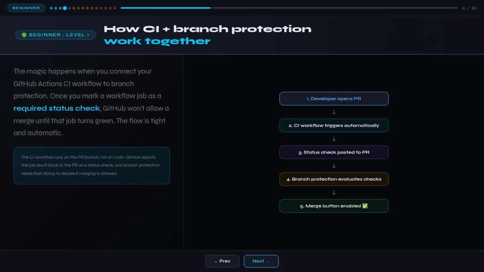The integration between GitHub Actions and branch protection is seamless once you understand the flow. A developer opens a pull request. GitHub detects the PR and fires your CI workflow automatically because you configured the pull_request trigger in your workflow file. The workflow runs your tests, your lint, your build, everything in the job. When the job finishes, GitHub Actions posts the result back to the PR as a status check, a named pass or fail signal attached to that specific commit.